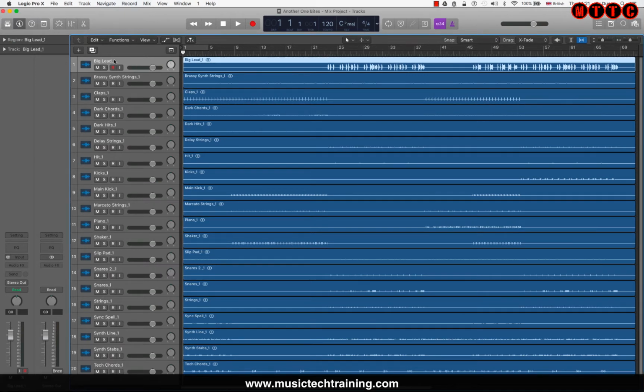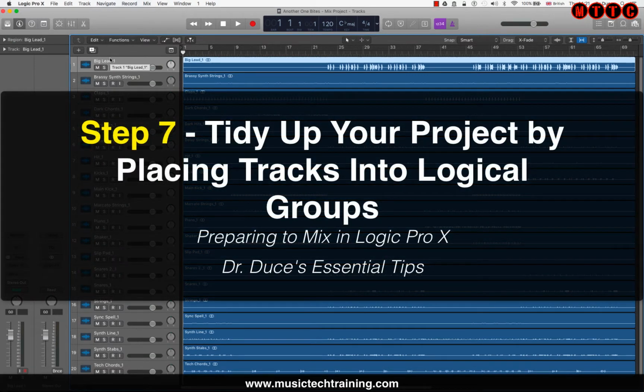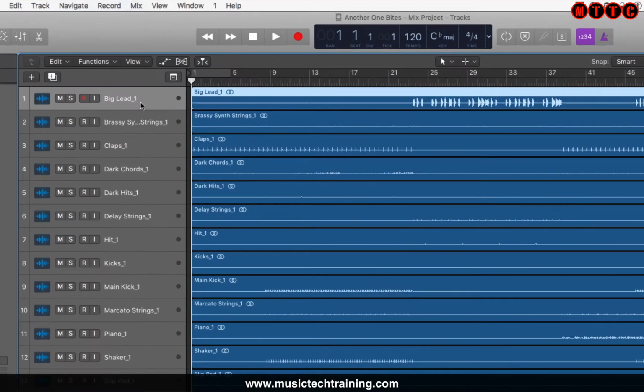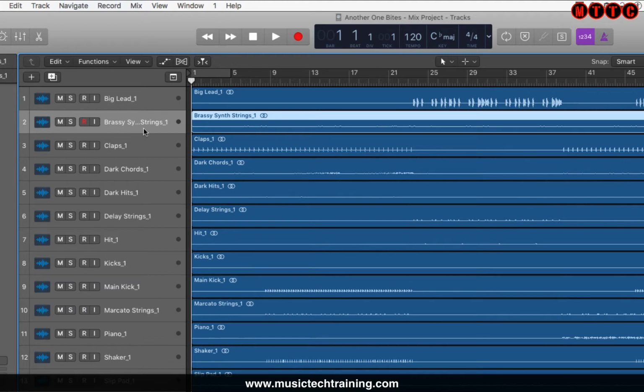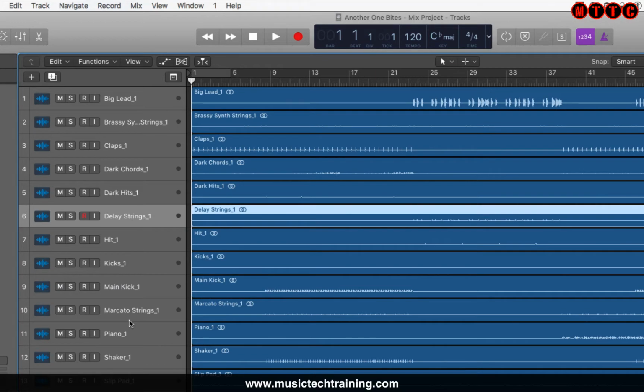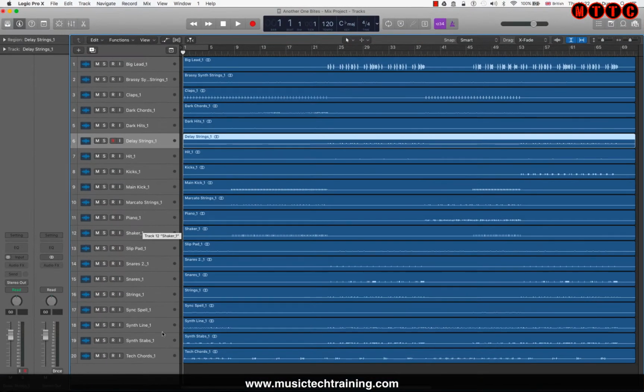Now the next step is to make sure that things are tidy and in place, and in fact in a logical arrangement. Okay, if I click this, I'm just going to make sure that everything is sitting in the window. Now right here we've got big lead, brassy synth, strings and so on. There's some drums, some claps here and strings here. So what we want to do now is start to organize things and put them in some sort of logical order. So I'm going to start with drums at the top.